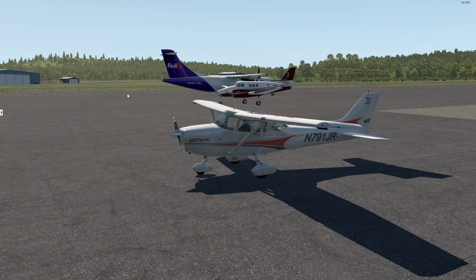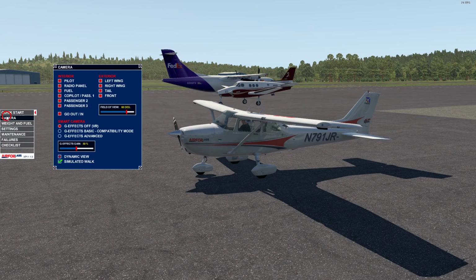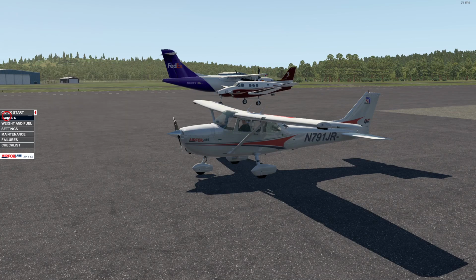First, I use the num keys for views in X-plane. I also use the shift keys for views in X-plane. There's an issue with the views, and you'll see that in a second. I think it might be because Airfoil Labs has their own camera system. That might be the issue, but we'll see. So let's go ahead and hop in the airplane here and get started.